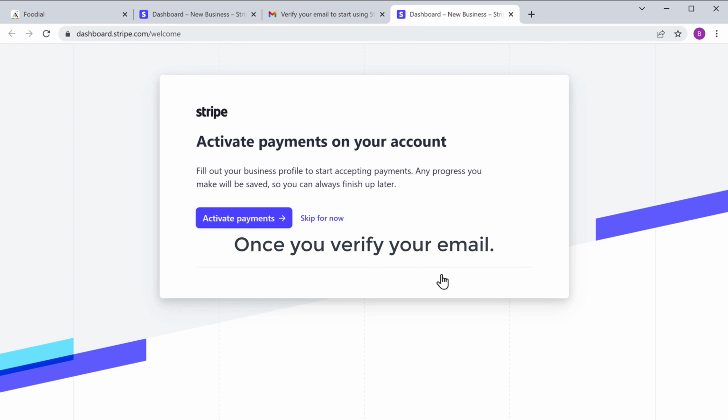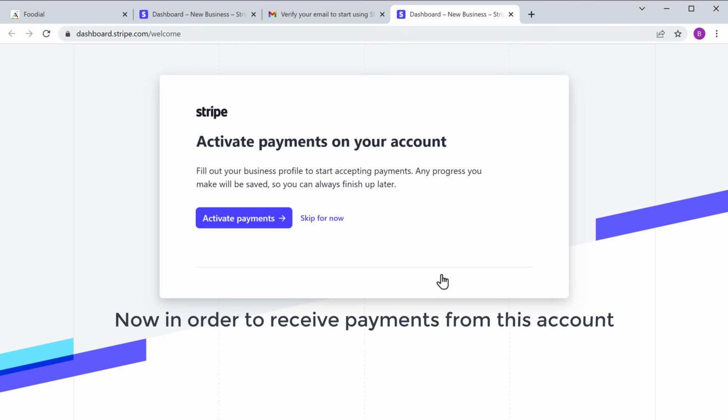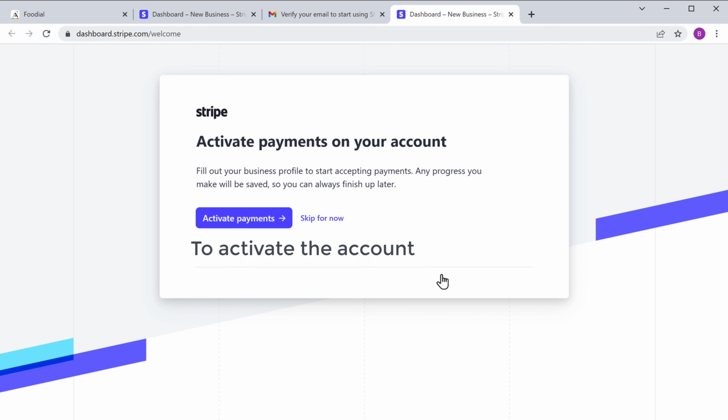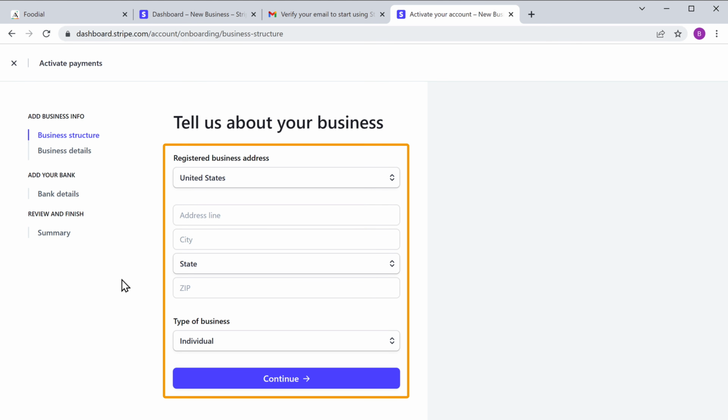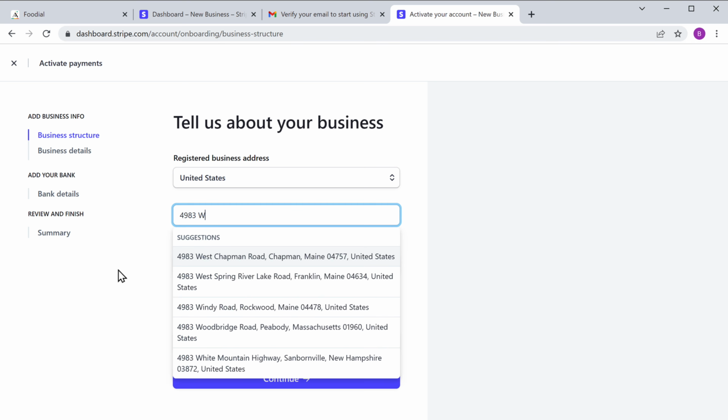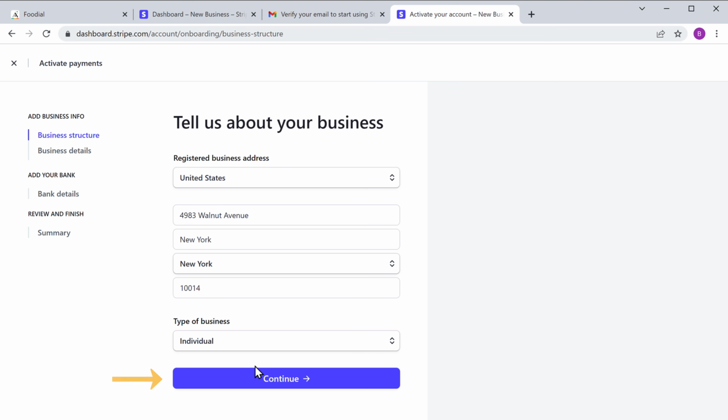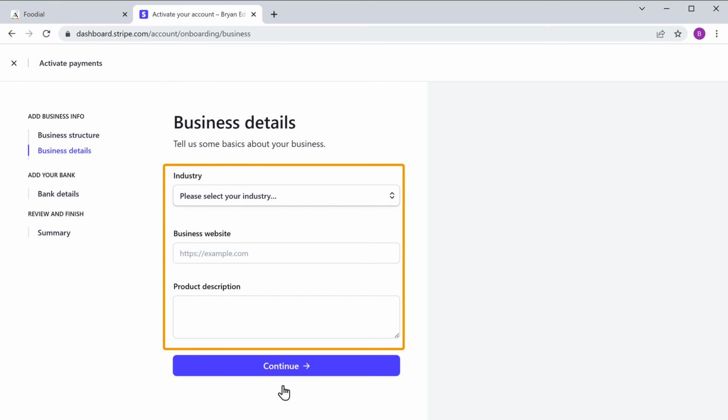Once you verify your email, now in order to receive payments from this account, you need to activate your Stripe account. So to activate the account, let's click Activate. Here enter your details and click continue. Then enter your business details.